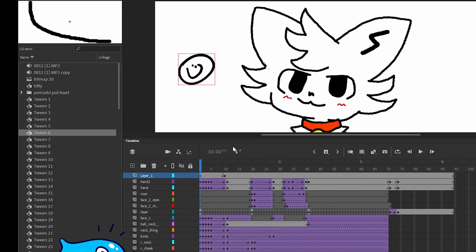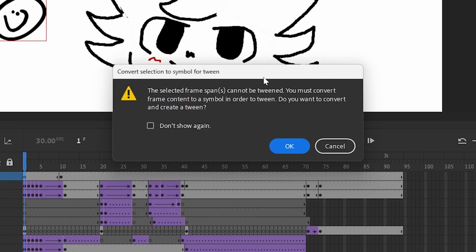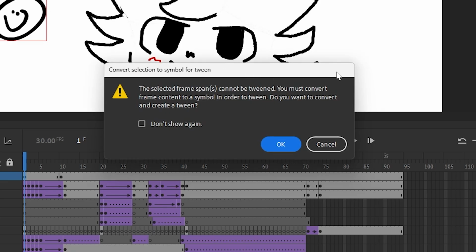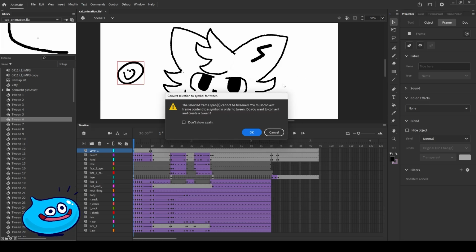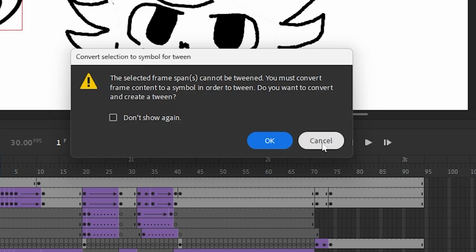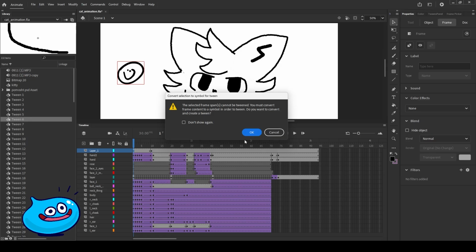So when I make a tween, it warns you: the selected frames cannot be tweened. You must convert the frame content to a symbol in order to tween. Do you want to convert and create a tween? You do, but you don't want Animate to do that for you. So you always say no here. Do not click this shiny blue button that says okay. Click no, I don't want you to do that.